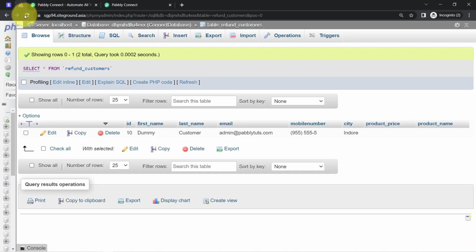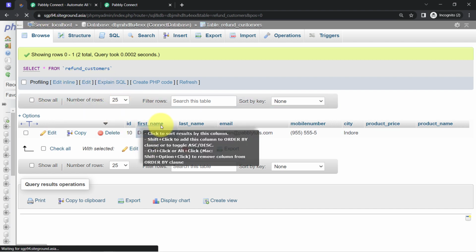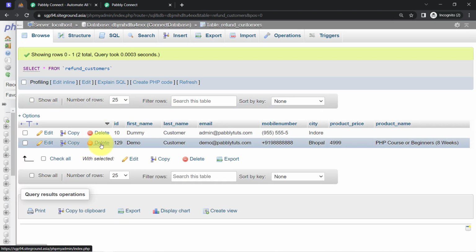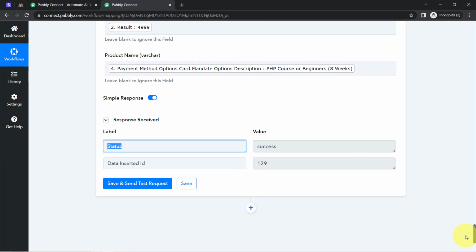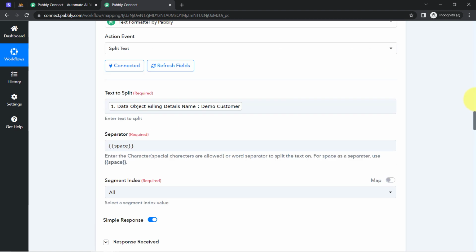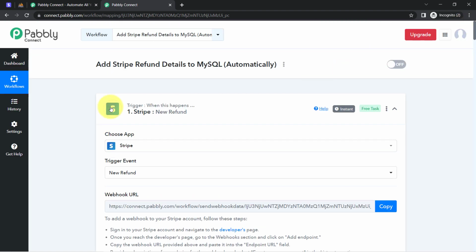Coming back to my MySQL table, and let me first refresh it. And here you can notice we have the same person, that is demo customer, demo@pabblytools.com. We even have the same phone number, the same city, we even have the product price and the product name also, okay? So the presence of this data clearly shows that our automation is working absolutely fine, okay?